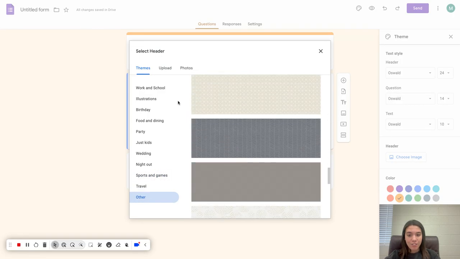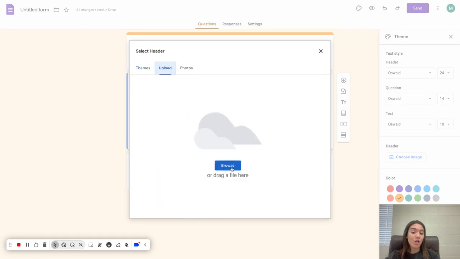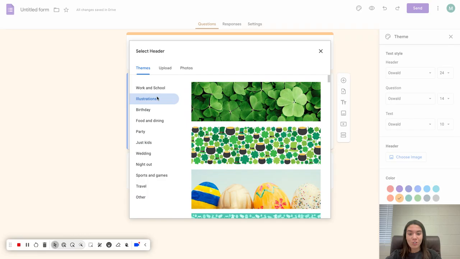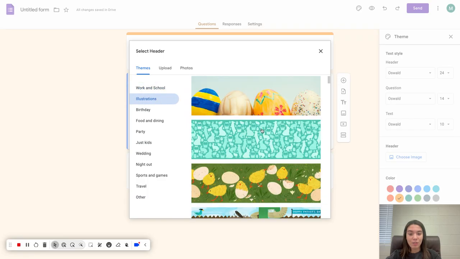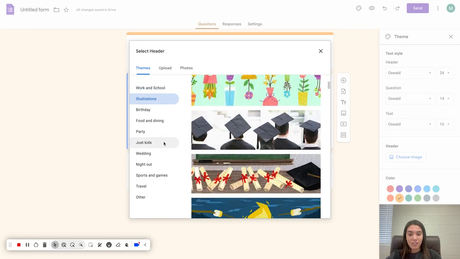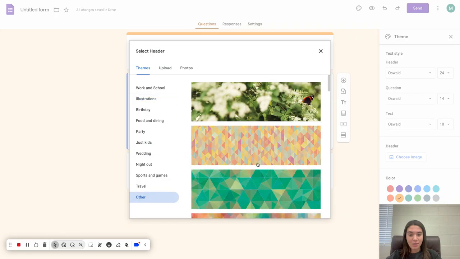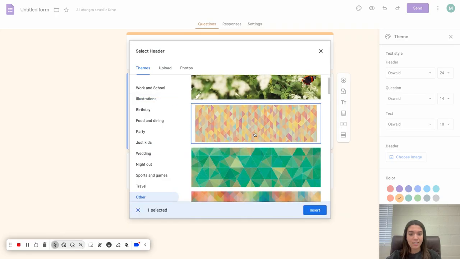Let's see, for now, and you can also upload your own. So if I clicked browse right here, I could upload any of my pictures. I know we're talking about lines, but I'd have to upload one. So for now, let's just do a generic theme, and we'll put this. I kind of like that.